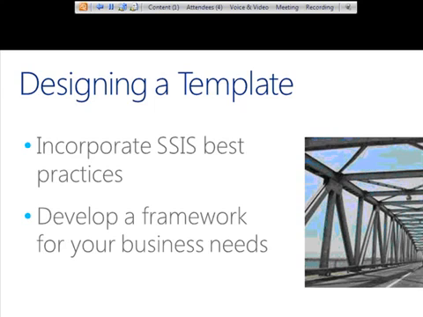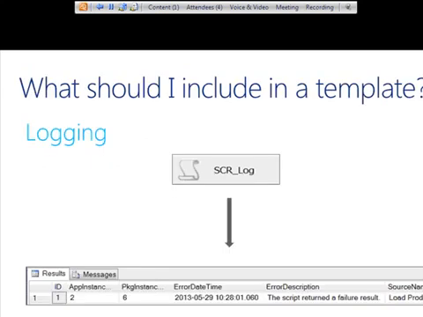When you're also thinking about designing a template, you have to develop a framework for your business needs. So you will have to think about what kind of logging your process requires, what kind of error reporting, how errors should be handled, what event handlers you need, and whether you're going to need several configurations for different environments. You have to think about all these things when you're designing a framework.